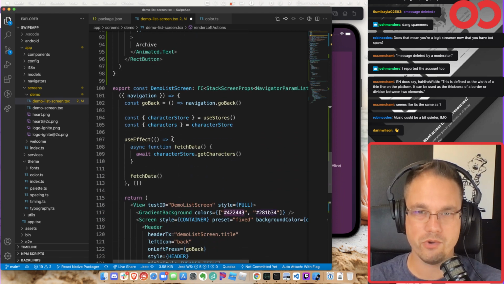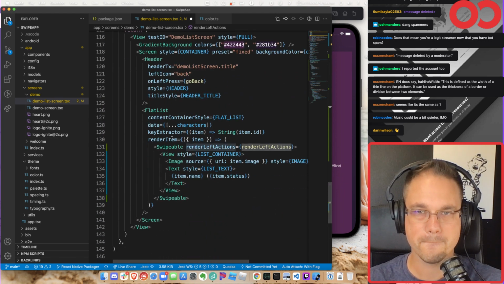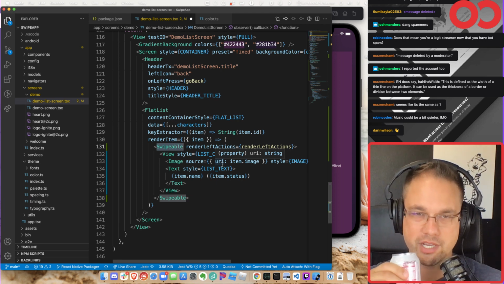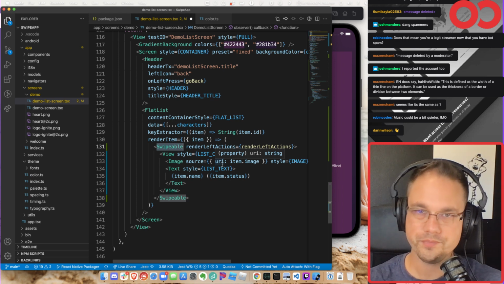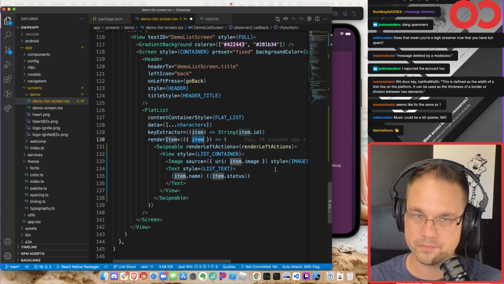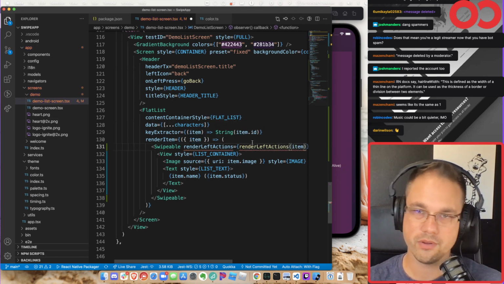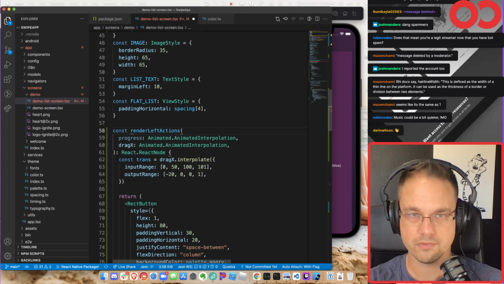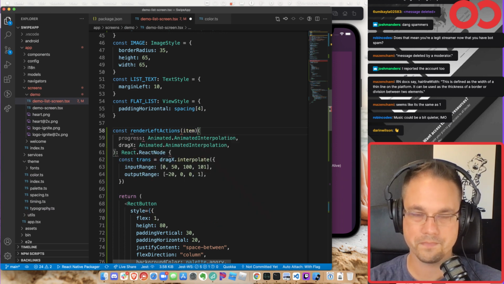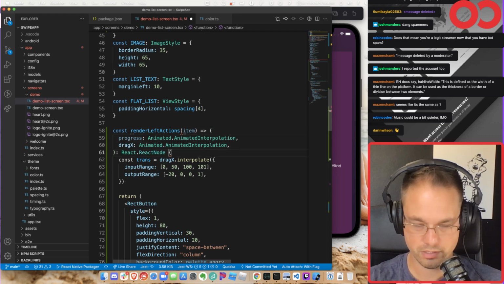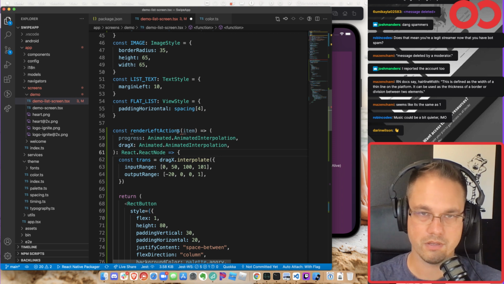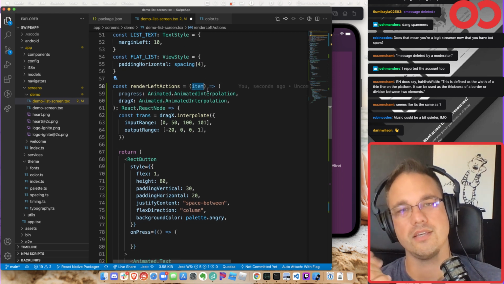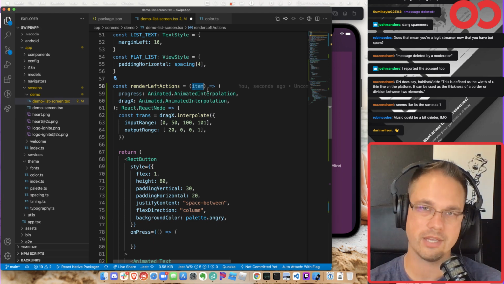Here's the problem. How do we know which swipeable we're in? Like which character we're in? I can think of a few different ways to do this. One is we can make this a higher order function. So what we do is we say const render left actions item, and we're returning another function. So it's basically two functions. One will create another function that now has item embedded in it.